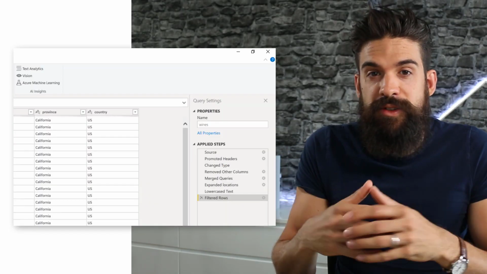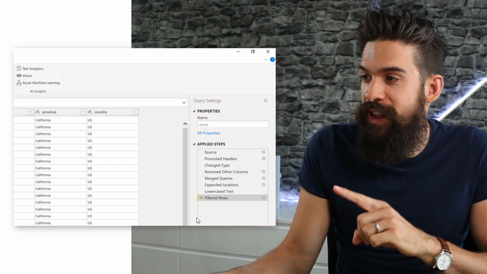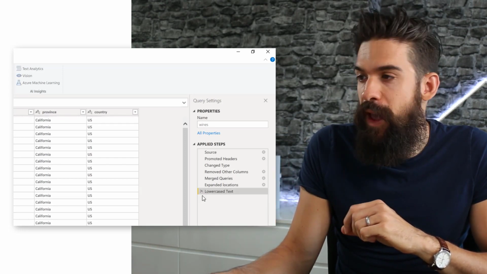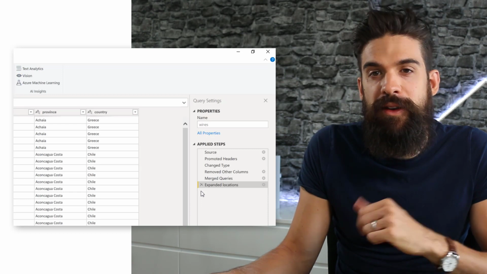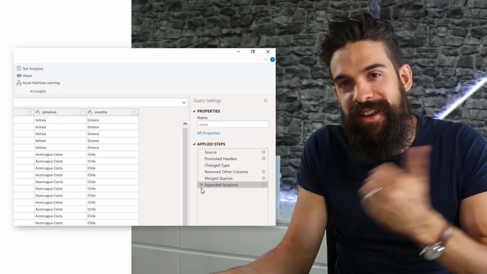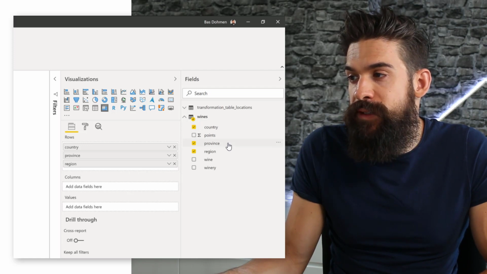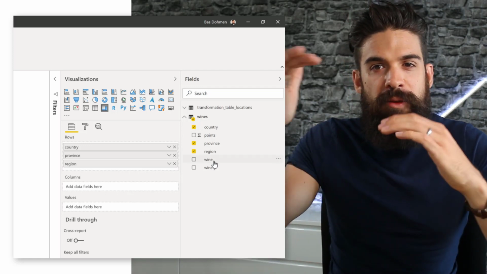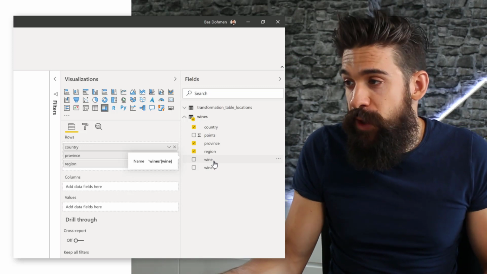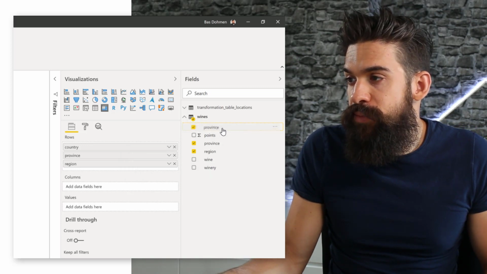All right. So now before we apply our changes, let's get rid of the filtered rows tab and the lowercase text tab, and then apply our changes and go back to our report. Now that we have fixed our problem in the backend, we are ready to create the visualizations. So you see that we have country, province, winery, wine, basically a hierarchy. So let's create one. I'm going to take province and put on country.